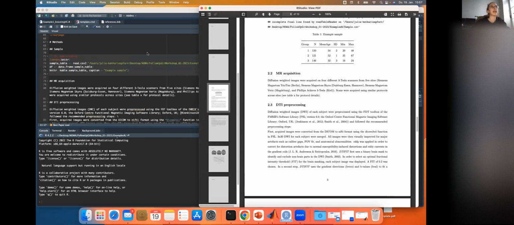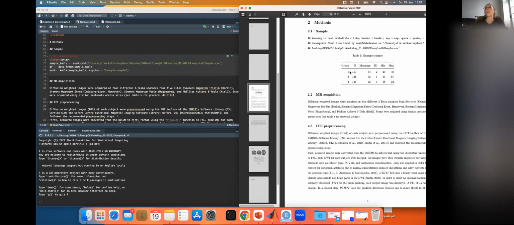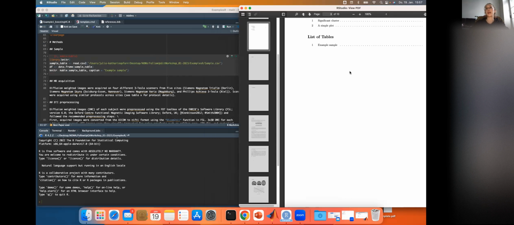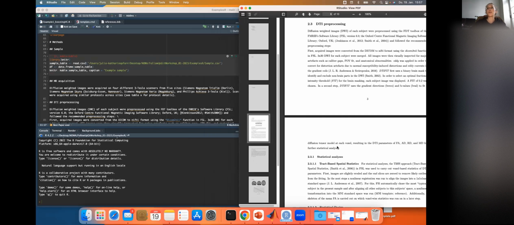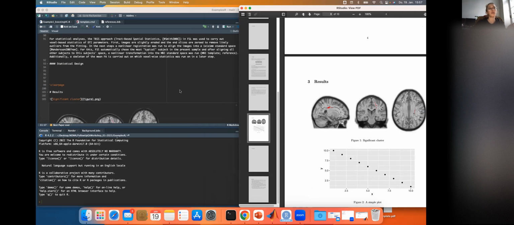So the table I stated like this. I read my table, stated it as a data frame, and then wanted it to render my table and give it the caption example sample. And because I have this automatic numbering, I have it here. I didn't do that.